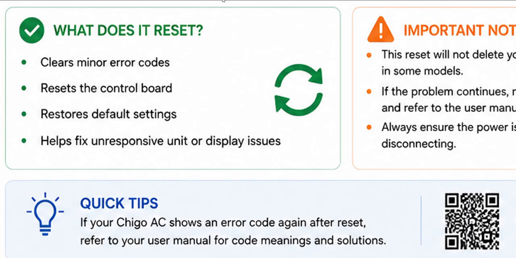The next question is, what does it reset? It clears minor error codes, resets the control boards, restores default settings, and helps with an unresponsive unit or display issues.